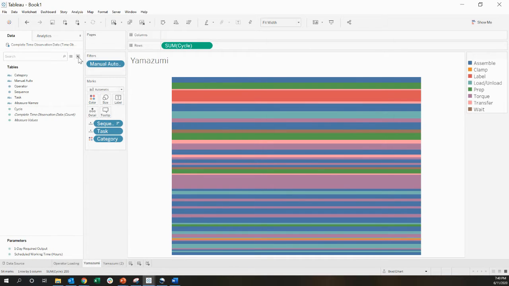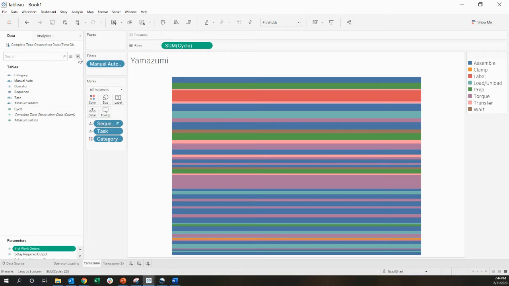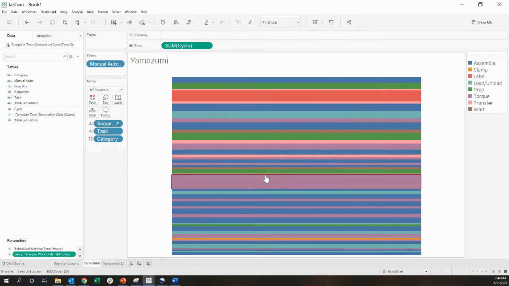Now we need the parameters to subtract from our scheduled working time to get our available time, which we said was going to be our setup downtime, starting with our number of work orders. We'll set this as an integer value, and it averages 20 different part numbers or 20 different work orders per day. And we're going to multiply that by our setup time per work order, which we're going to leave as an integer. It defaults to about 7 minutes, and we're going to give that a pretty healthy range later. Okay, so we have all of our parameters set to calculate our takt time.